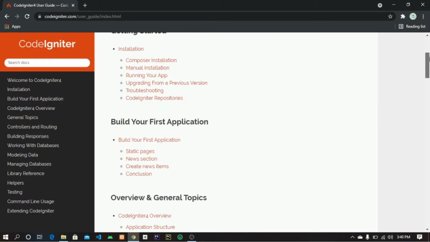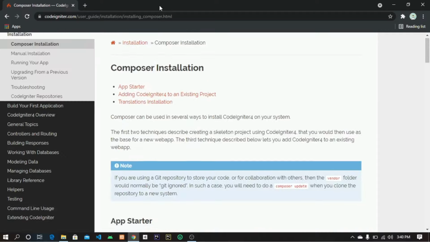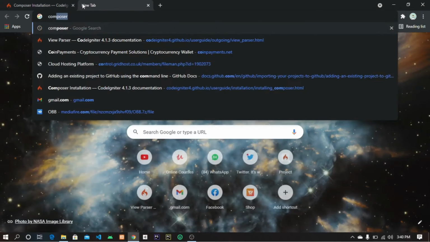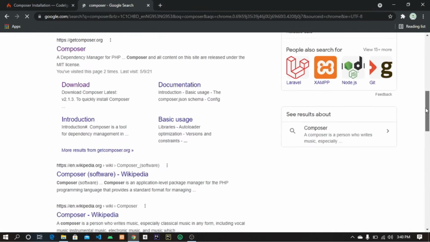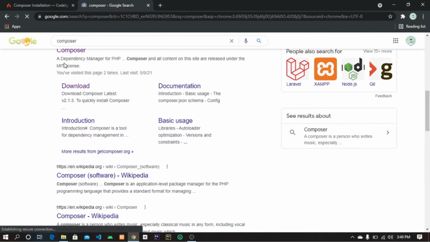Amazing. To start a Codeigniter project, I'm going to be making use of Composer. If you don't have Composer, just head over to Google and search for Composer. And this is Composer right here. It's a dependency manager for PHP, just like NPM, the Node Package Manager for Node.js. Just go ahead and click on download.